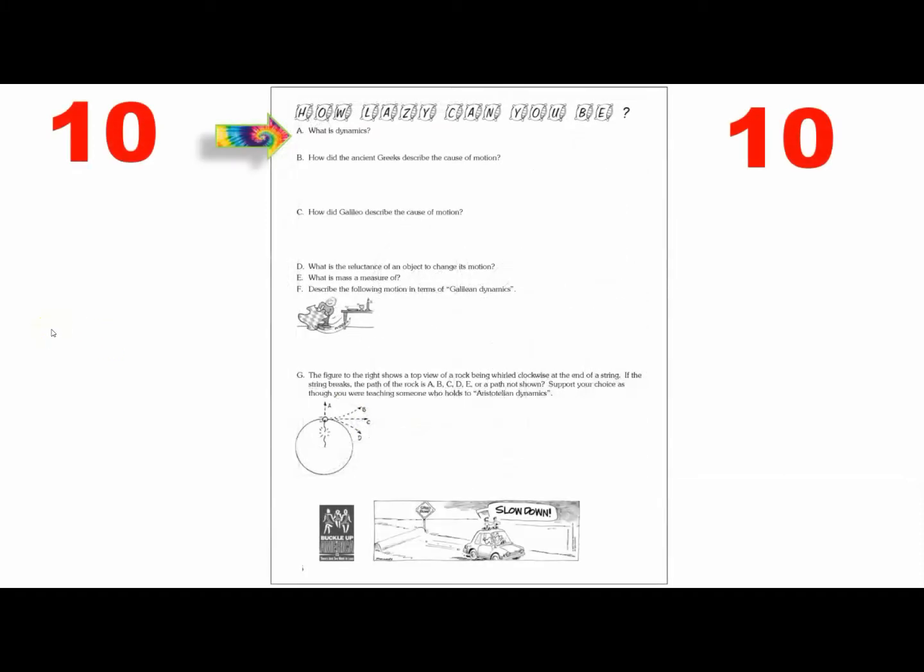So how lazy can you be? Not a challenge for you, just what we've entitled the notes here. How lazy can you be? The question A, what is dynamics?